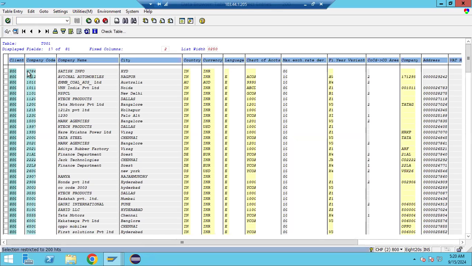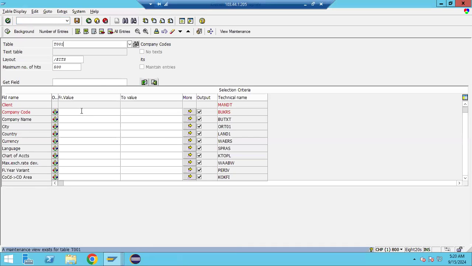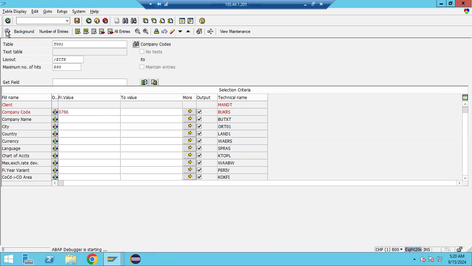For this record, I want to change the language. So come here, 0786, right? Now go to the debugging. Slash h will be there, right? Slash h. Click on enter button. Now you can see here debugging is switched on. Click on the execute button.